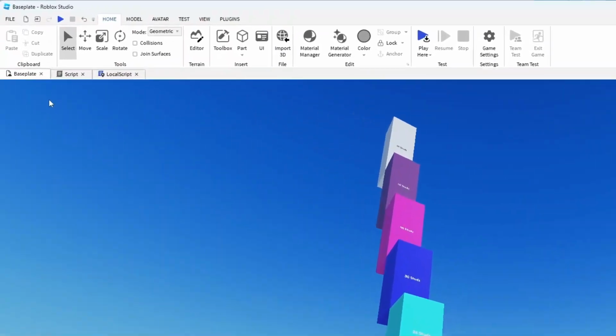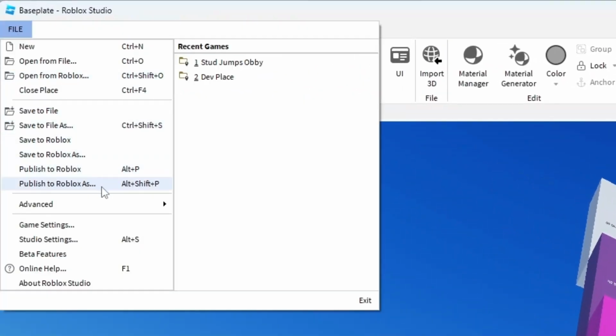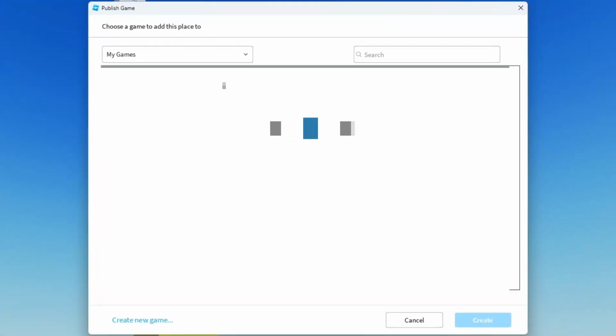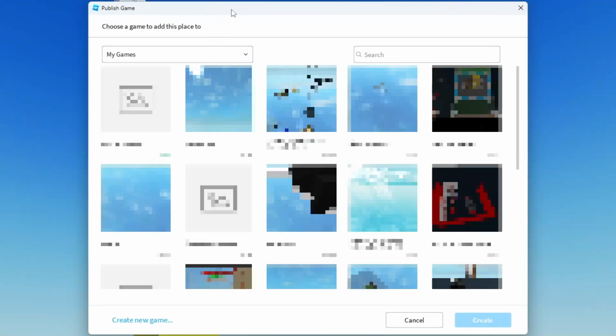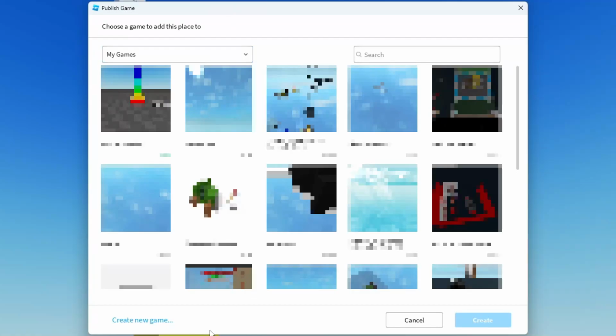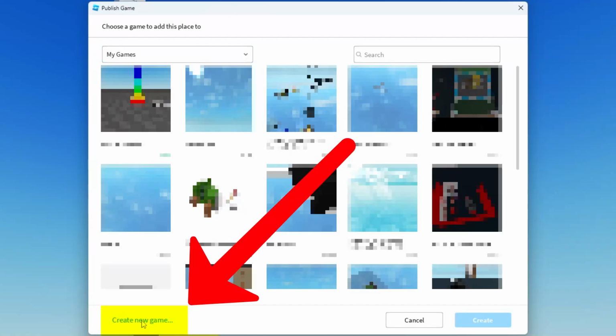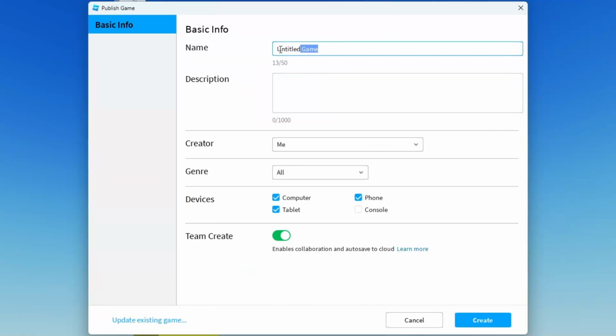Firstly, go to the File tab and then select Publish to Roblox As. Now this is going to open a pop-up where you can either choose to overwrite a current game that you may have, or you can create a new game, which we're going to do. So select Create New Game in the bottom left. Now give your game a name. I'm going to call it Stud Jumps Obby. You can give it a description if you'd like.